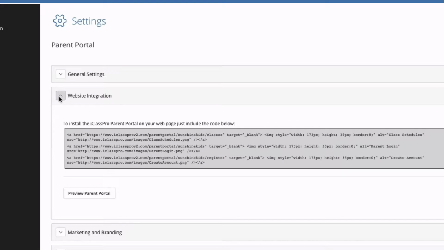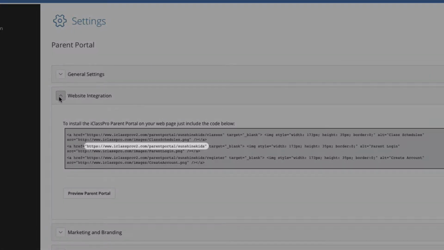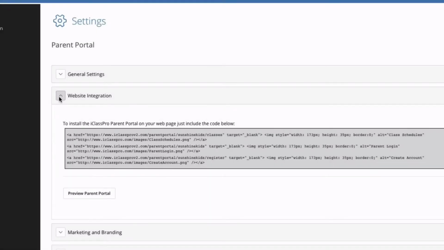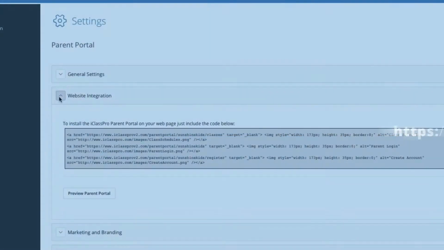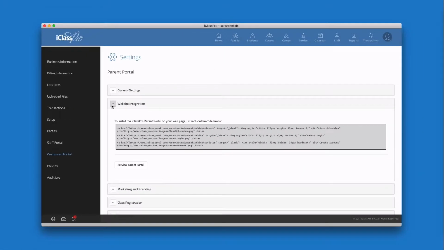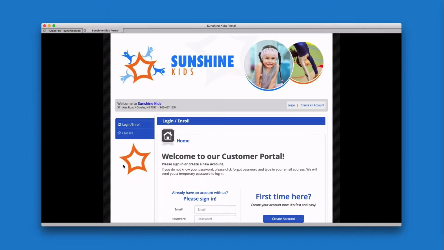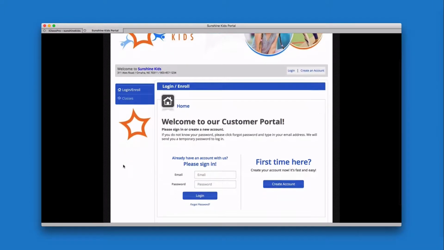If you do not wish to use the buttons that the code generates, you can use your own graphics or other means to link directly to your customer portal, using the URL specified within the second section of code. This link begins with HTTPS and ends with your account name. Below the line of code, you will find a button to Preview Parent Portal, which will launch the main login page in a new window.